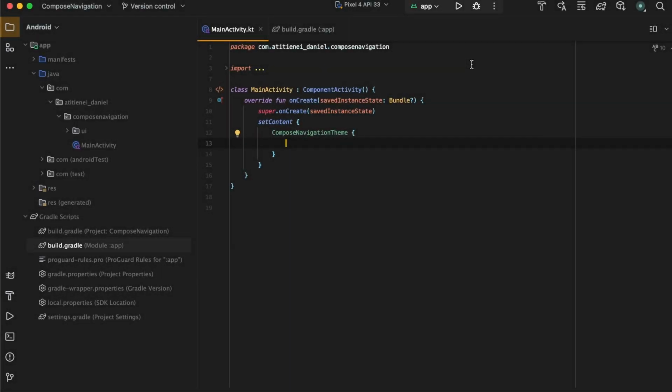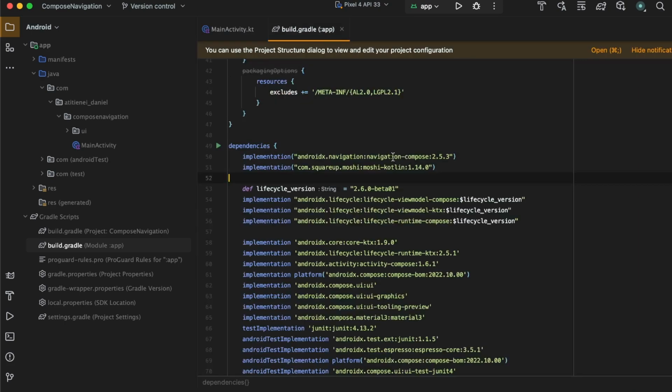Hello everyone, today we are going to talk about Jetpack Compose navigation. So let's see what dependencies we need for this.